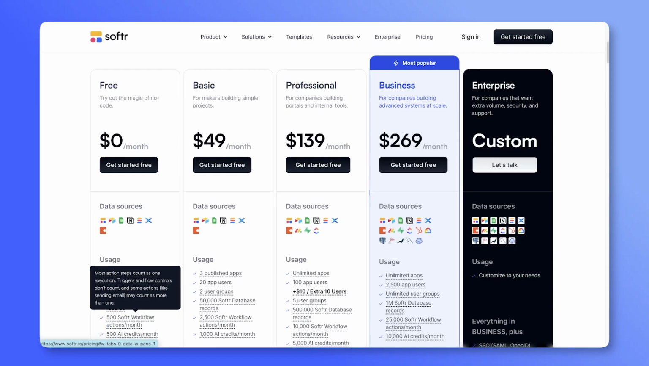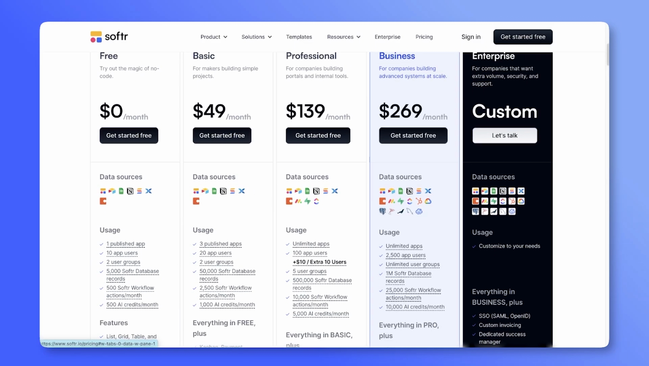So we know that on the free plan, we're going to receive the 500 Softr workflow actions. On the entry level, the basic, we're looking at 2,500, as we jump up 10,000 for the professional and 25,000 for the business. And that's what I was referring to. Because we don't have a filter on that trigger event, well, the automated workflow is going to run and we're going to run through some actions or steps and you're going to spend some credit.